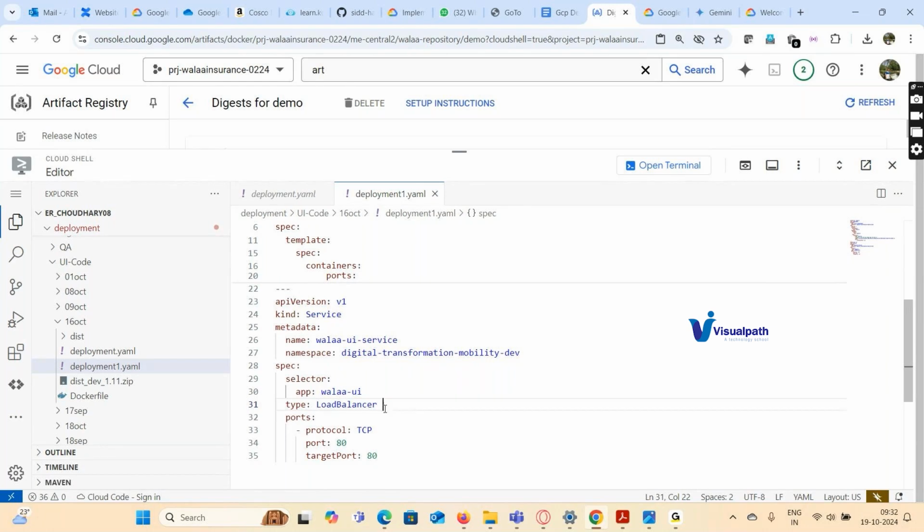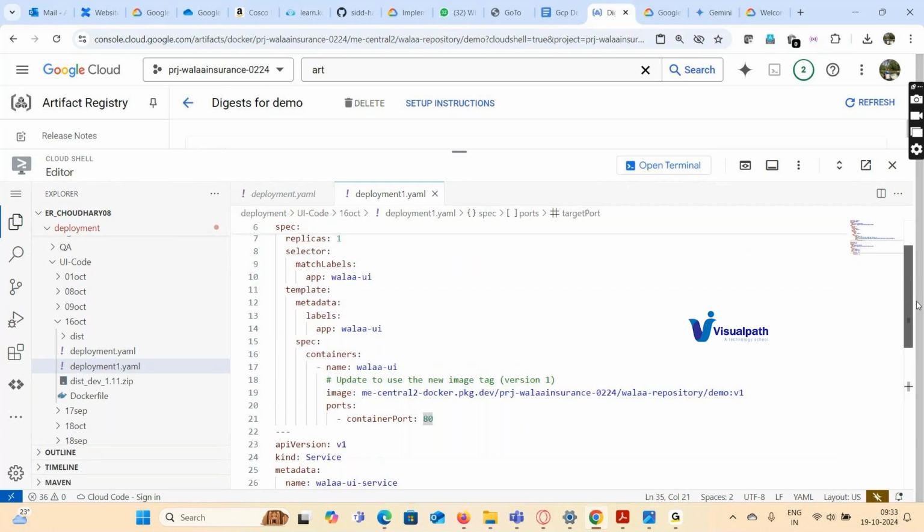We are using a load balancer, and port 80 is where our image is listening. The target port, if we want to change it, say instead of 80 we use 70, then we can do it here in the target port. But in our case, our container port is 80 and the target port is also 80. Okay, so this is our deployment file.